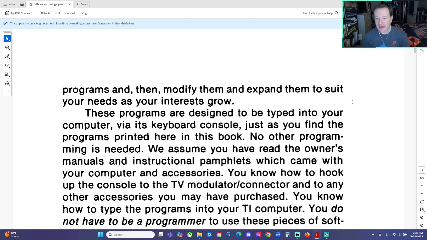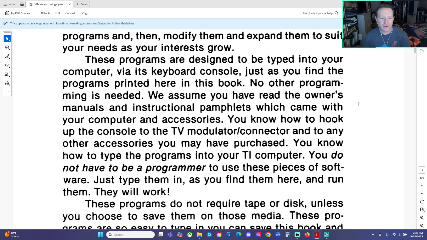These programs are designed to be typed into your computer via its keyboard console, just as you find the programs printed here in this book. No other programming is needed. We assume you have read the owner's manuals and instructional pamphlets which came with your computer and accessories. You know how to hook up the console to the TV modulator connector and to any other accessories you may have purchased. You know how to type the programs into your TI computer.